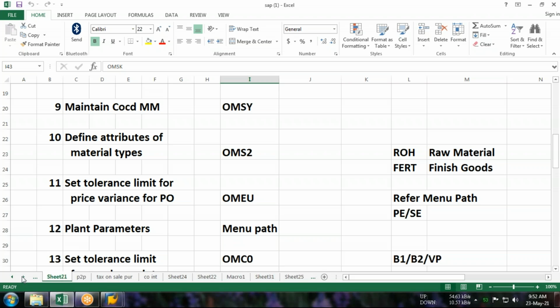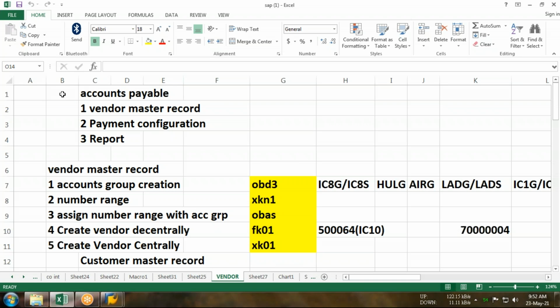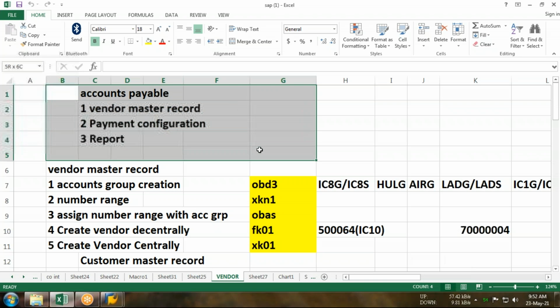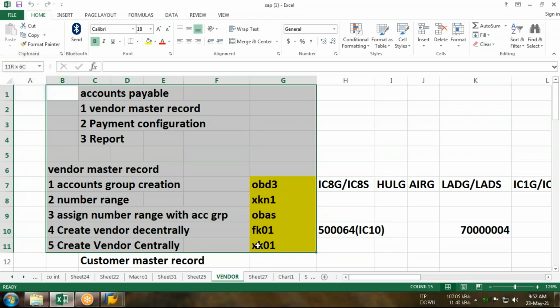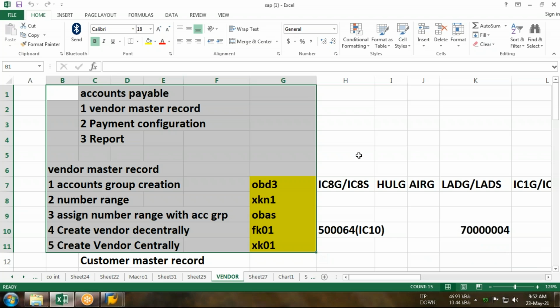So guys, please make a note of some points, vendor creation. I'm requesting all of you, please copy till this one. Because today we are going to start with accounts payable, and this is the main point we need to understand. So please make a note of it, then one by one I will discuss.